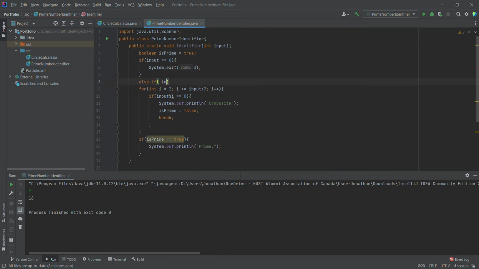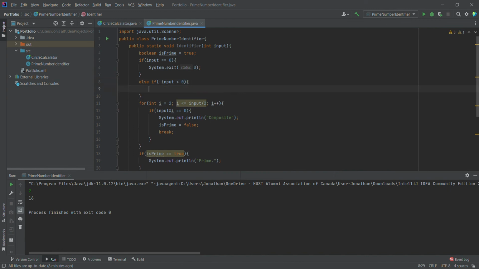Also, if input is smaller than 0, then we will print out composite, because anything smaller than 0 has to be negative. Anything that's negative must be composite. So System.out.println composite.